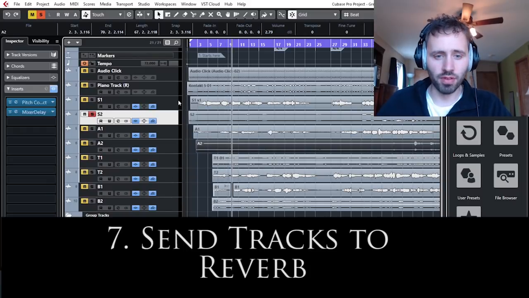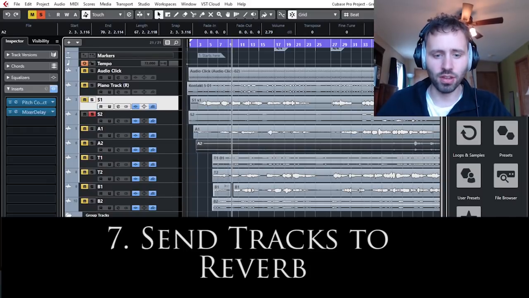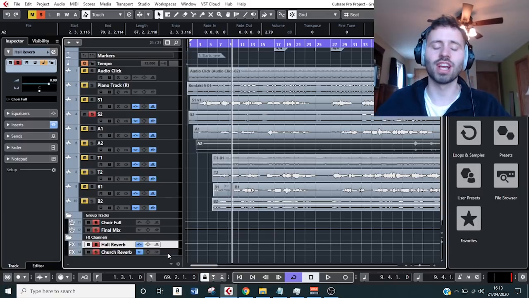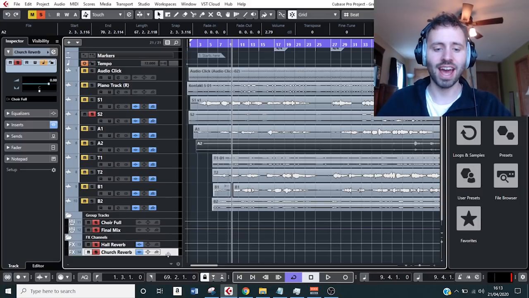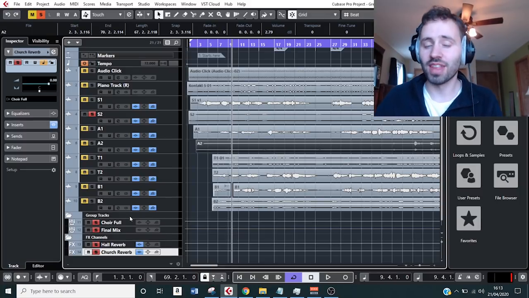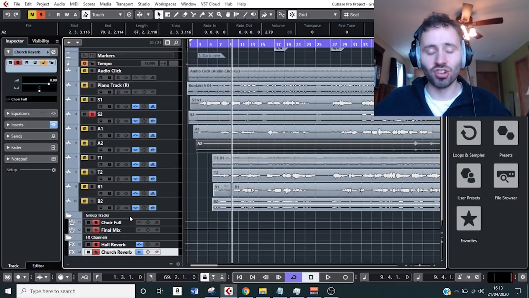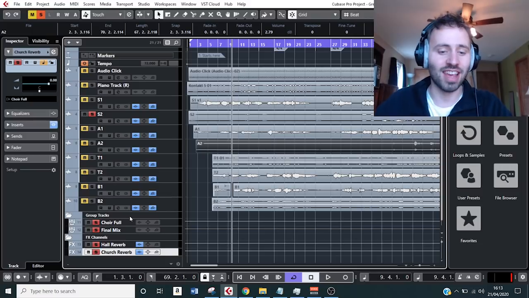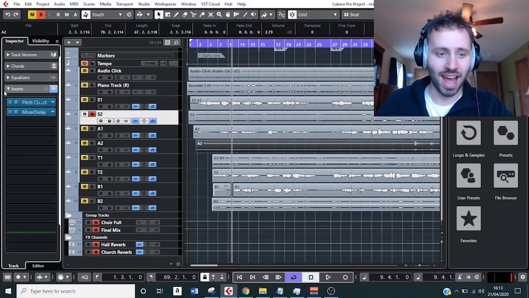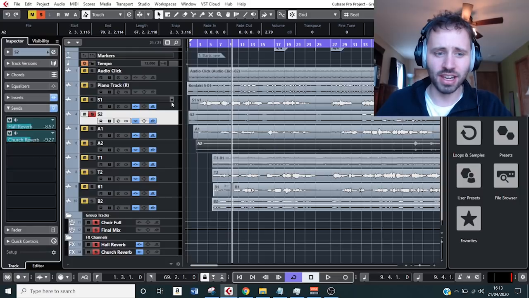So I've added reverb to each track. I used 2 reverbs, a hall reverb, which has about a 2.5 second tail, and a church reverb that has about a 5 second tail, and it just has a bit of a larger space. I'm using the double reverb technique that I learned from Jake Jackson from the Spitfire Audio channel, and everybody's going to need a little bit different.